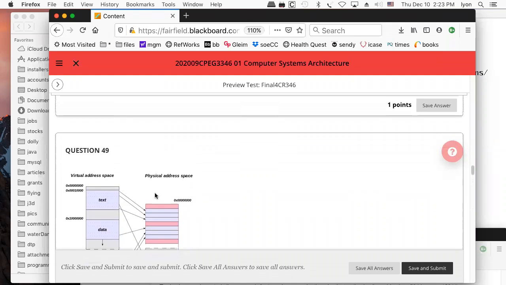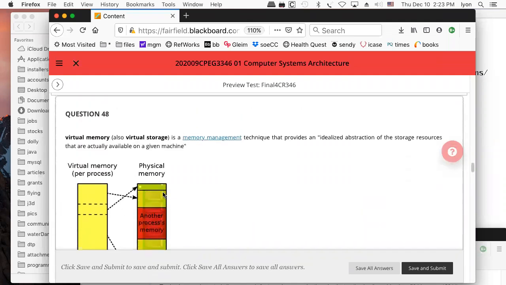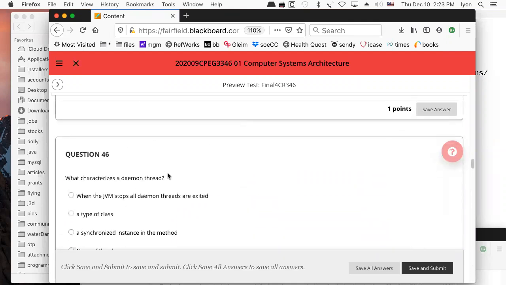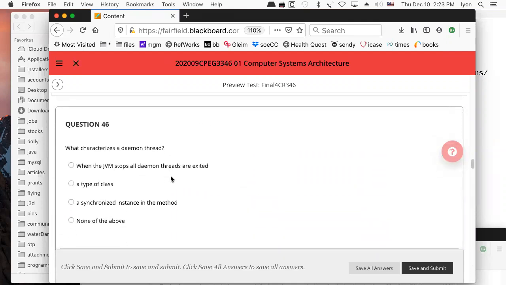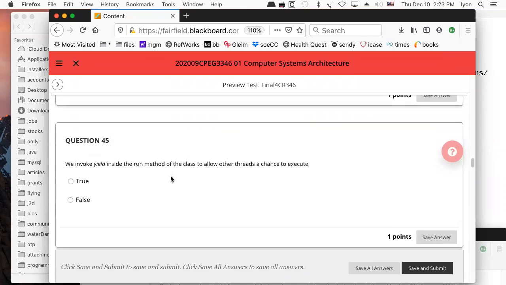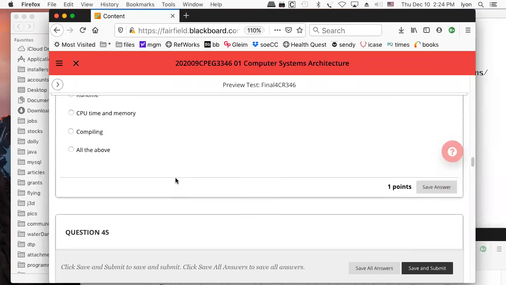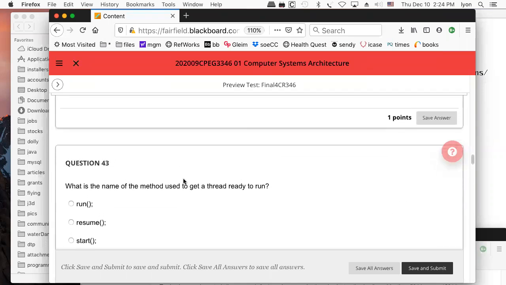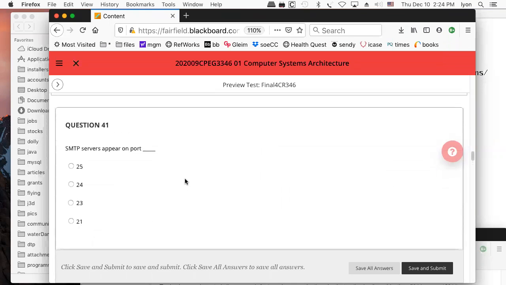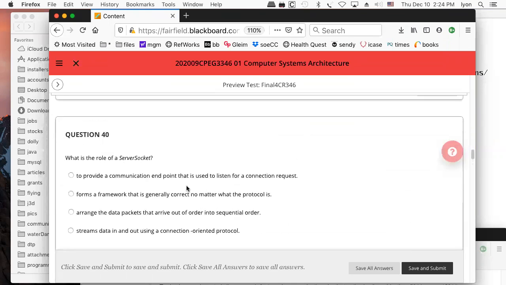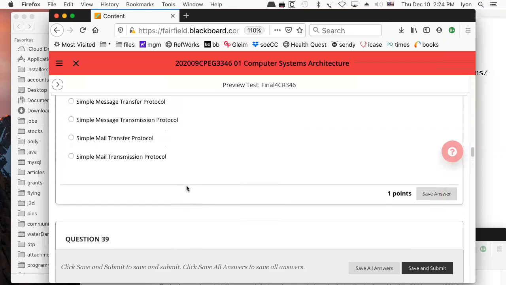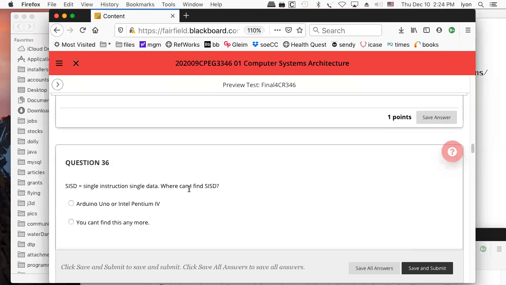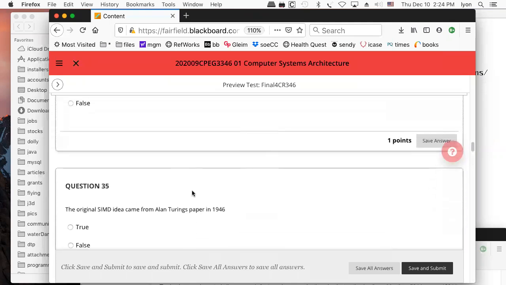Let's see. There's a virtual address space mapping to physical address space. Virtual memory. Daemon threads. I think I revised this question. There were several questions that had bugs. I went through and tried to make sure that we debugged the final. Synchronized. Multi-threading. SMTP. Server sockets. More information about ports and SIMD. SIMD.